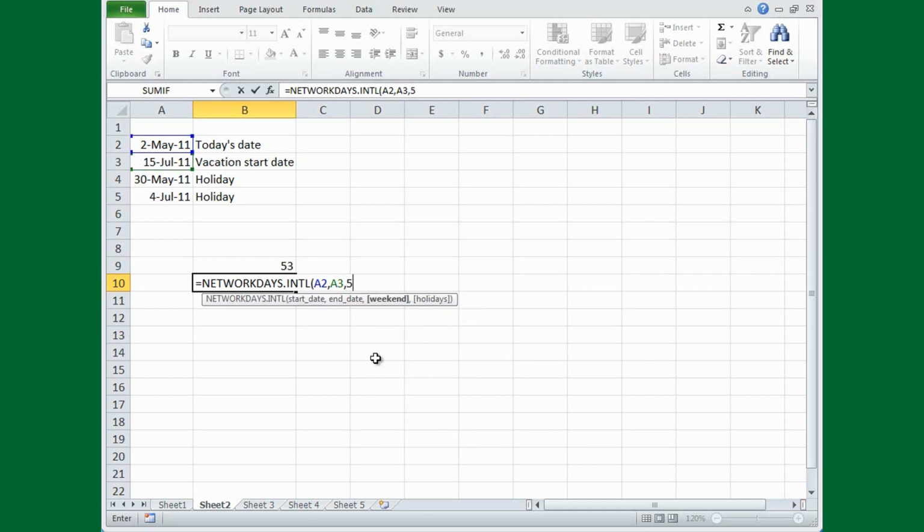Then I'll enter a comma to separate the weekend argument from the holidays argument. Finally, I'll click in cell A4 and drag to cell A5. Notice the colon between the two cell references? That indicates a cell range. I'll type my closing parenthesis and press enter.